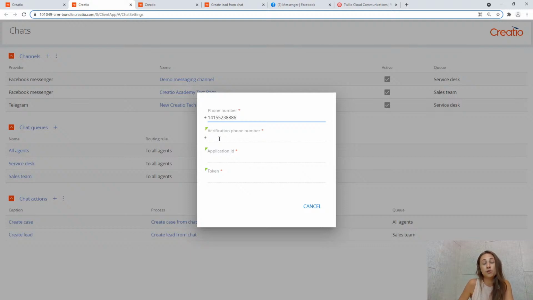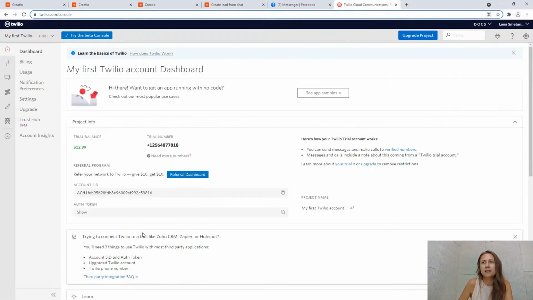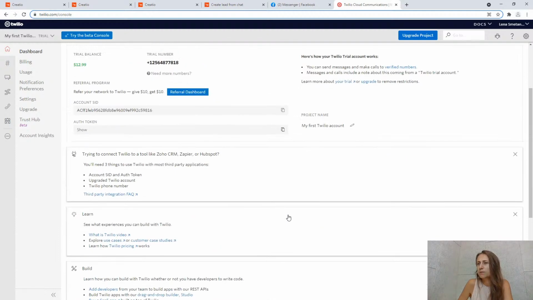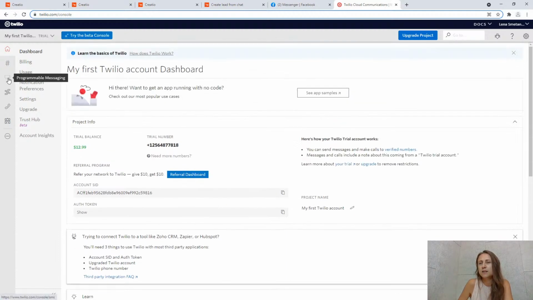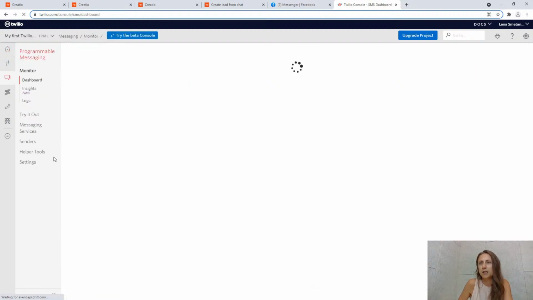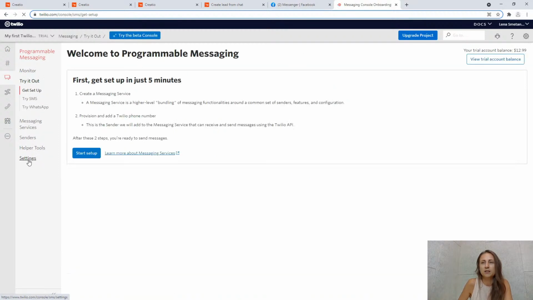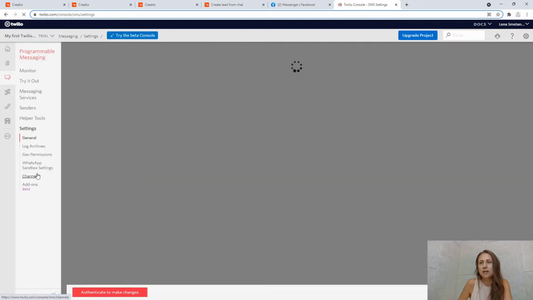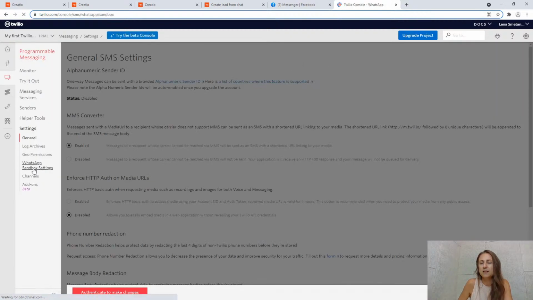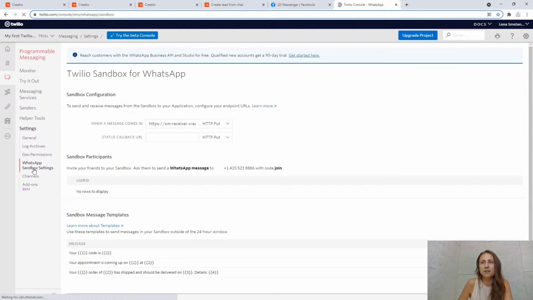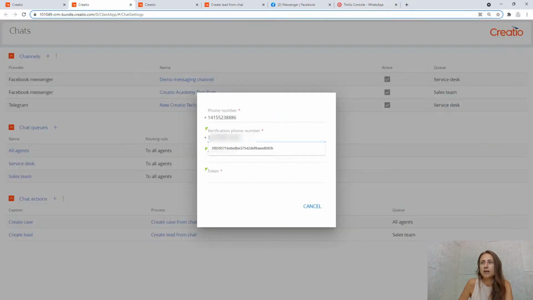Verification phone number is the one that you use to verify your account with Twilio. You can find this, let me double check where you can find this, in the sandbox settings, I believe. So if you're not sure which of the phone numbers you used, no, try it out. No, settings. Yes, so we have to go to the settings, WhatsApp sandbox settings. And here you will find the phone number, the user ID that you used to basically verify your WhatsApp. And that's the verification number that you need to enter.